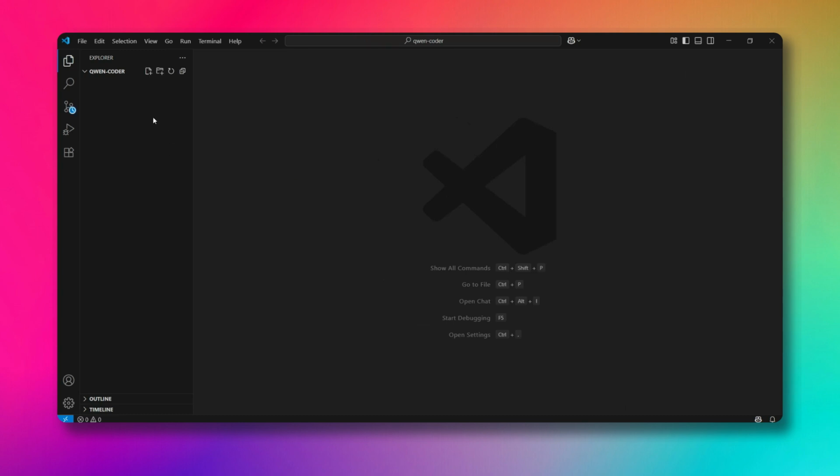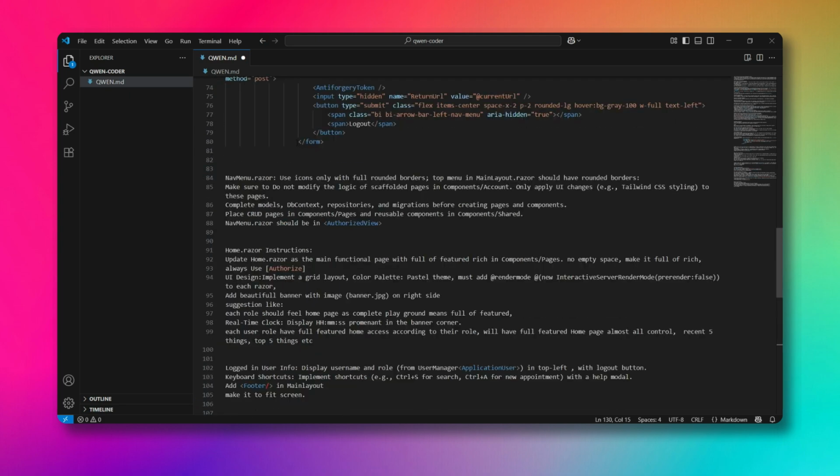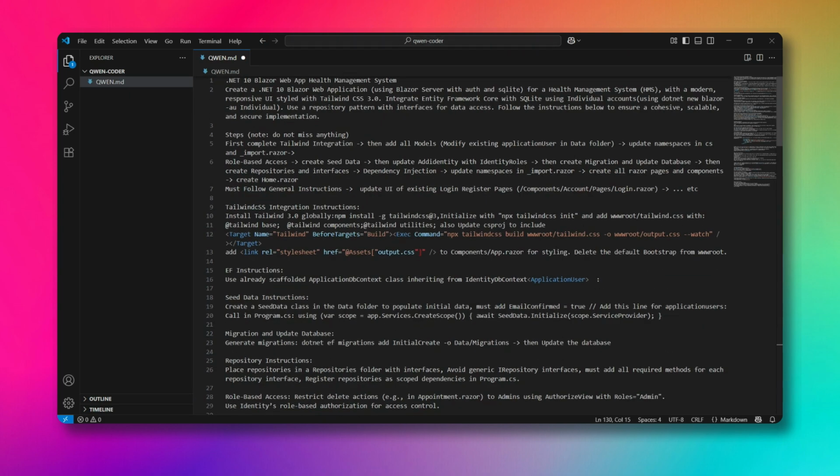So here I'm going to create a new file. I'm going to name it QWEN.md. Here I'm going to paste the instructions which I have written after experience. So here is the file. This file will help us to create our full stack application in just one prompt.